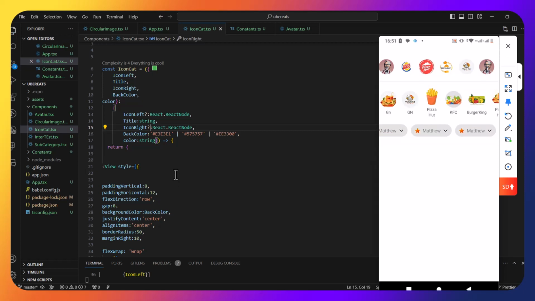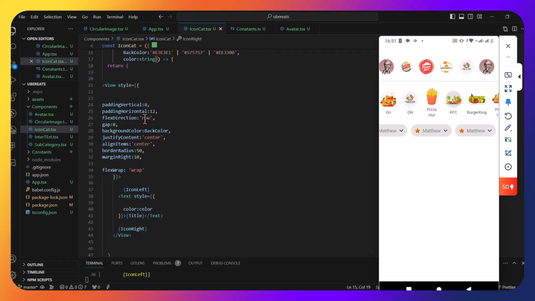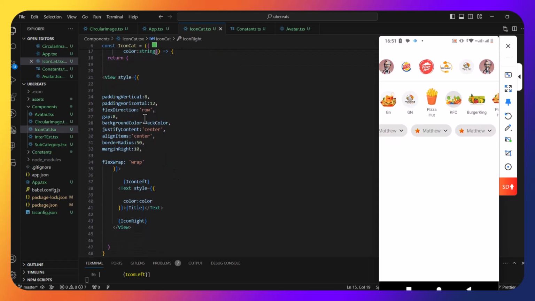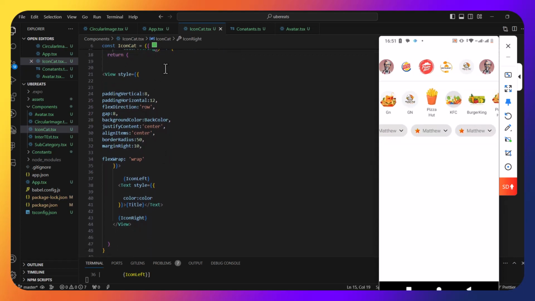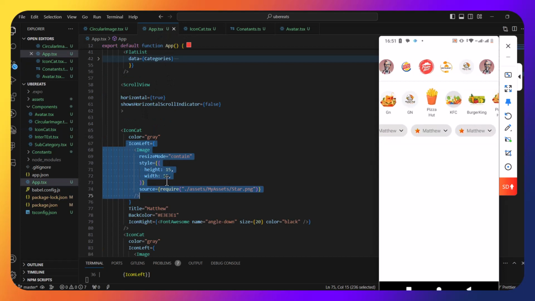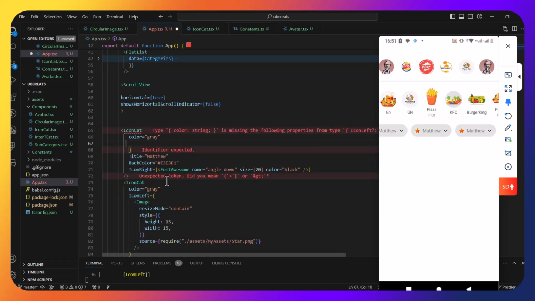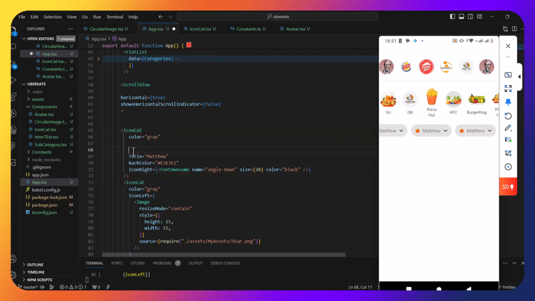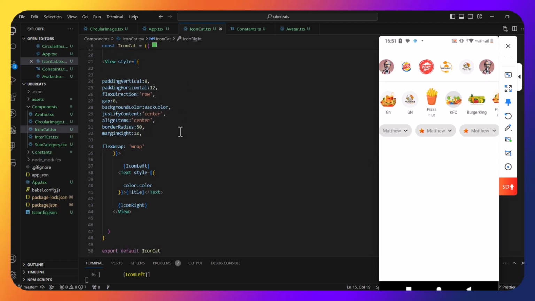Now we need to render the left and the right icons conditionally, because what if it's not there? For instance, let me show you the error that might happen. I think I need to delete this. What if it's not there? As you can see, automatically it's being removed from here, but there might be an error here. There's a code smell here. Let's go back to this because I didn't handle that option.